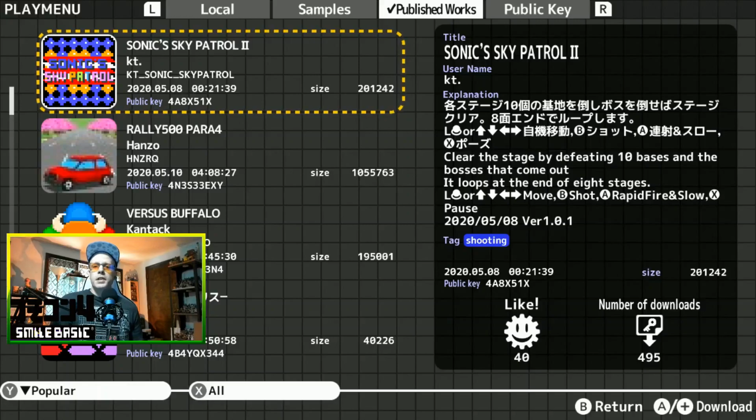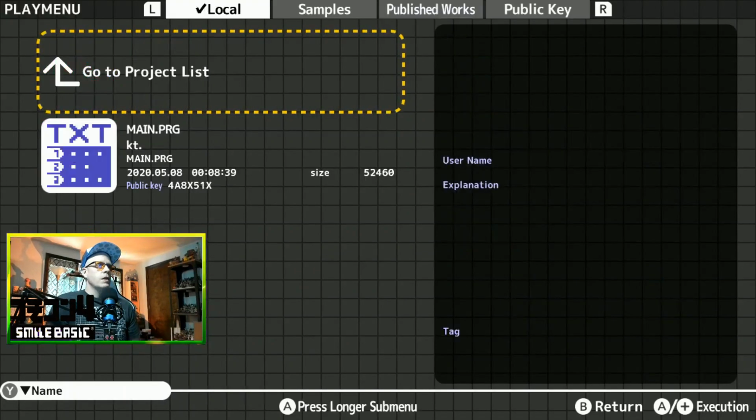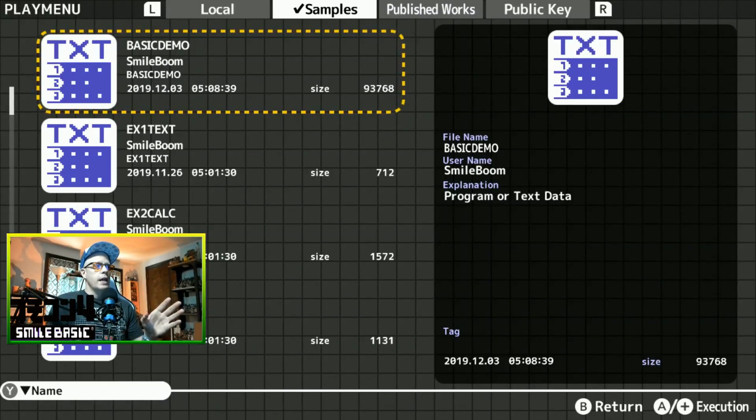The thing with these server tickets, by the way, I think it's $5 in the eShop. You can purchase a server ticket. What that does is it allows you to actually publish your work and upload it so others can play it. And then also you can download the games here, any games, as many times as you want to. These are all the samples you can check out as well.